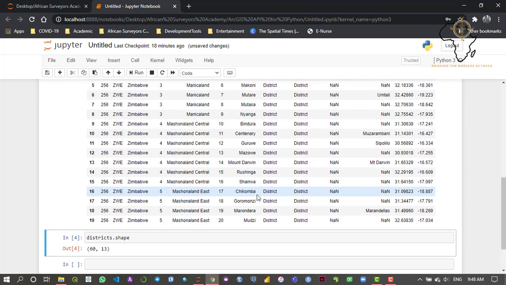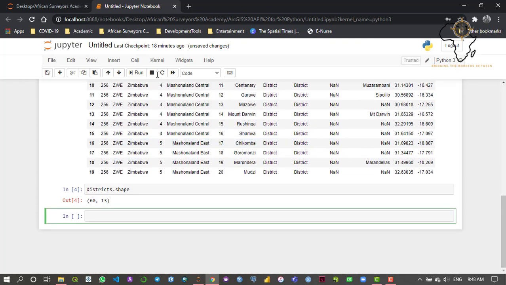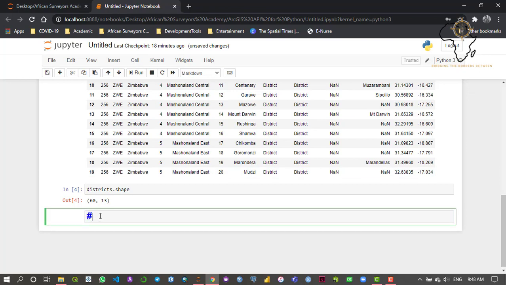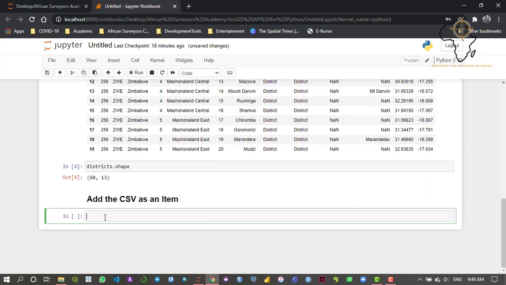So now what we want to do is upload our data. So let me just create a markdown here. Remember, I'm not going to be writing this markdown in full because I already did that in my pre-tutorial script. So I'm just going to say, now we need to add the CSV as an item. I'm just going to run that and it'll be displayed like that.